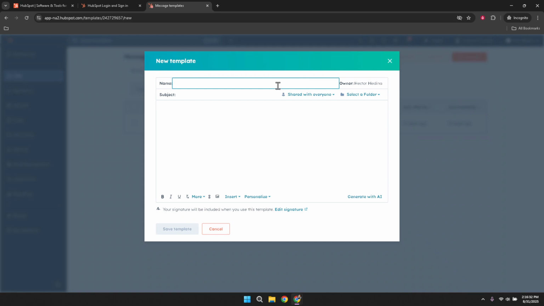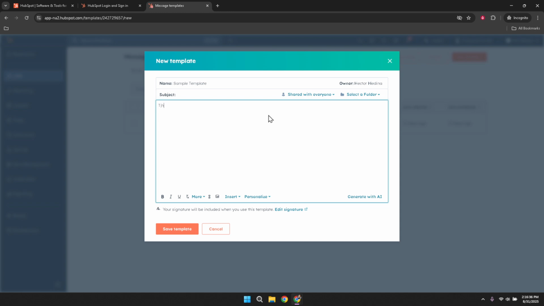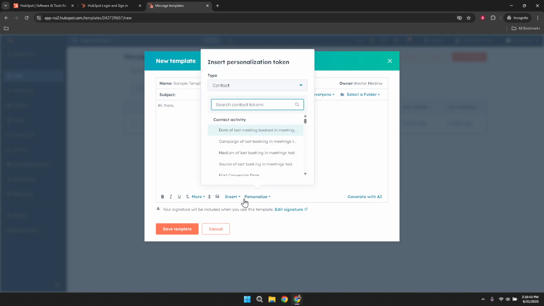Here's where personalization comes into play. You'll notice a personalized link at the bottom of your template creation page. Clicking here opens up a variety of personalization tokens you can use. These tokens are powerful tools that let you dynamically insert recipient-specific data into your emails. Whether it's a first name or company details, tokens ensure that each email feels unique and personalized to the recipient.